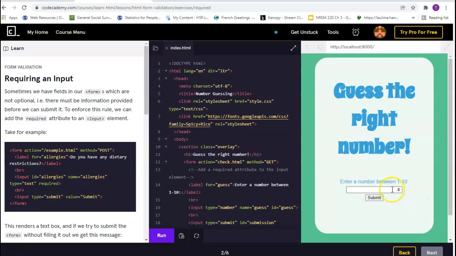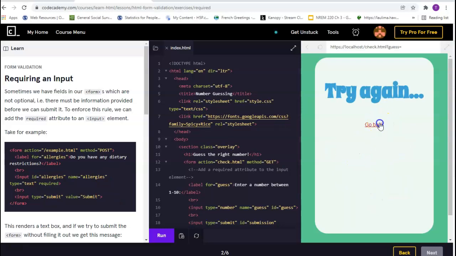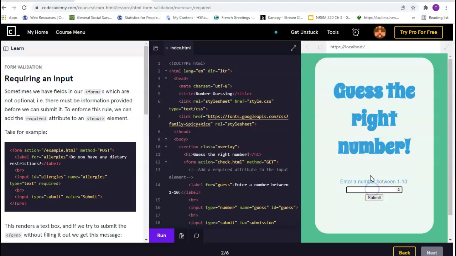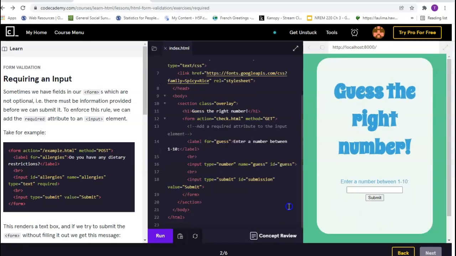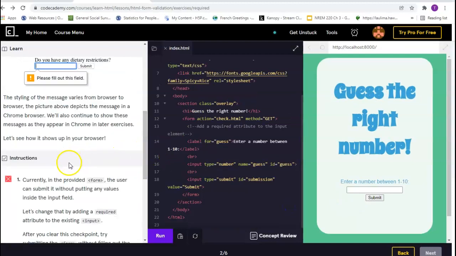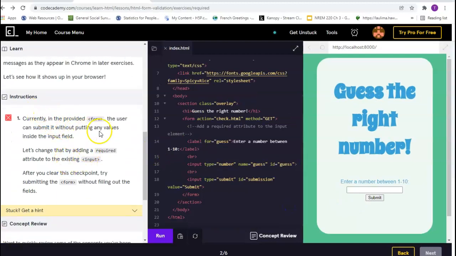So sometimes we can require users to enter information before they can do something. In this case, they would have to type something in before they could actually submit something. If I go down to the instructions, it says currently in the provided form, the user can submit it without putting any values. So we're going to change that by adding a required attribute.